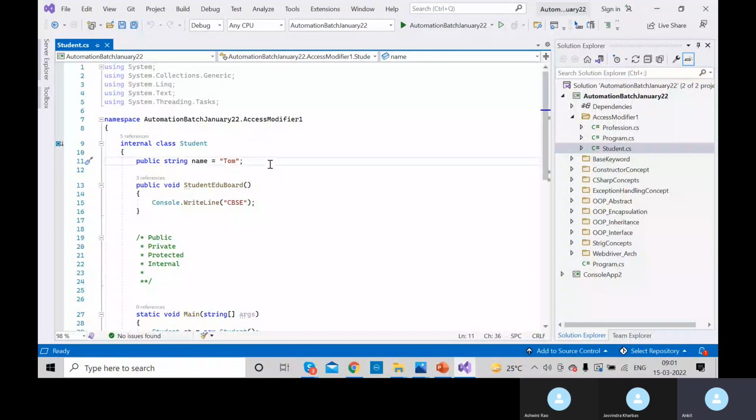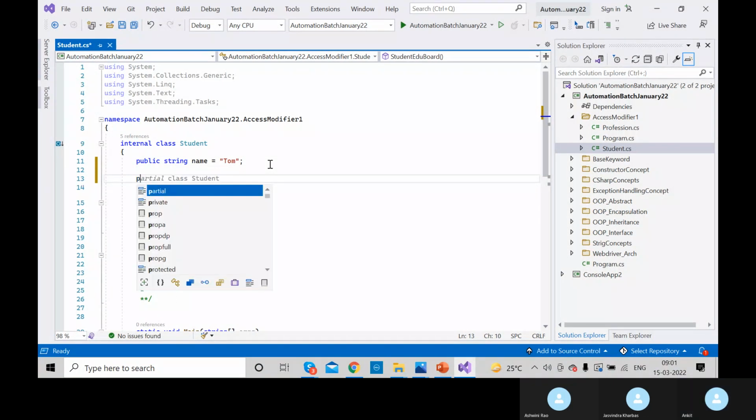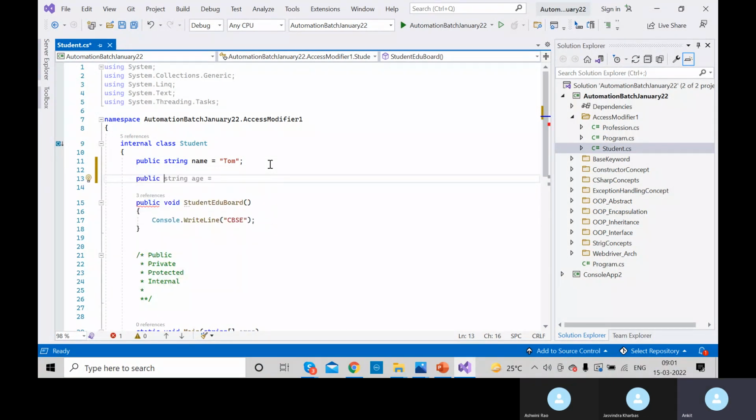Now let's talk about another one, that is private. So inside the same class, let us say I have some private information of the student. Let us say public string. Sorry, we need to make it private.